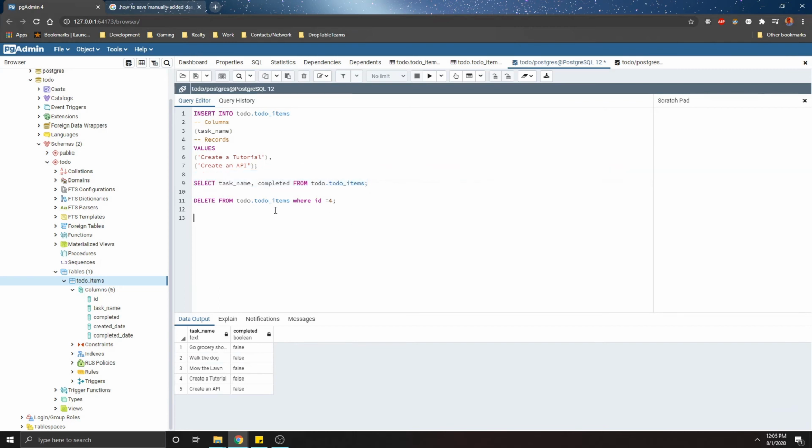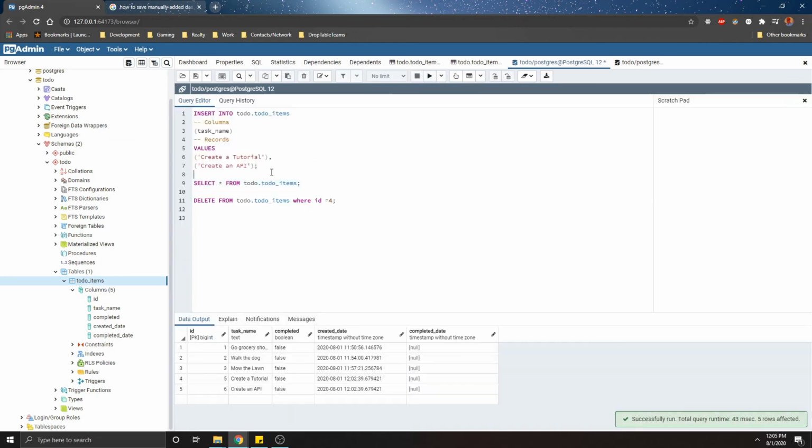So now we know how to delete from our table, but now we also want to be able to update it as well, right? So let's go ahead and select star again so we can see everything in our table. And I'm going to delete this because I don't want to accidentally run it again. And I don't want to run this one either.